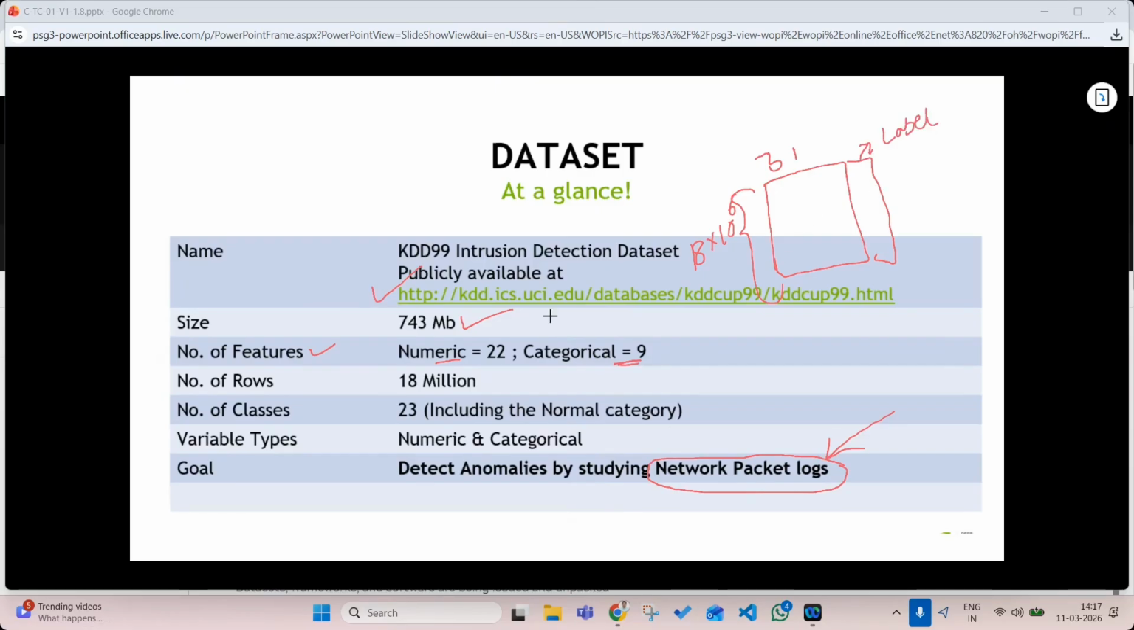And the label can belong to one of the 23 categories, so it is a multi-class classification. Now, our goal is to observe all these patterns in the data set and corresponding labels, and we want to detect the anomalies in the network packet logs. That is the brief about the data set.